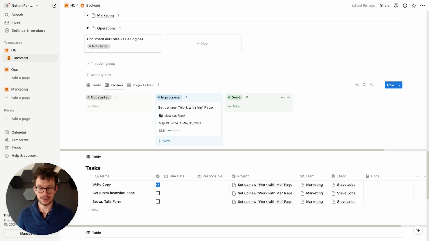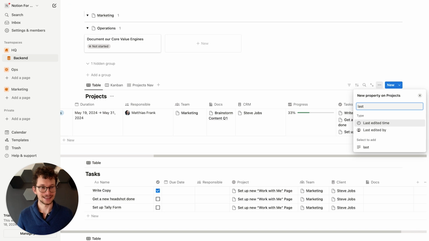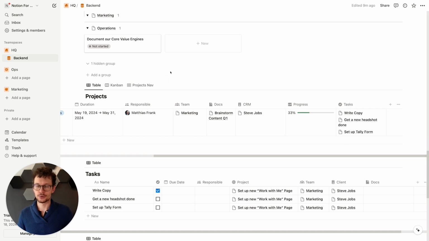because I want to make sure that this done column doesn't fill up, right? Otherwise, if you don't set up a filter, at some point you will have hundreds of projects finished, hopefully. So for that, we actually need one more property that I didn't add in the beginning, and it's the last edited time property. Now, to be honest, you probably want to have a last edited property on pretty much all databases, because it's super useful to sort by most recently used.